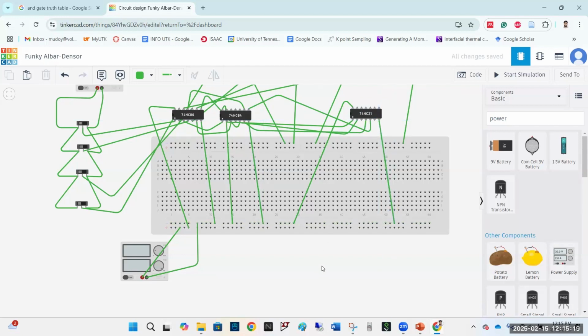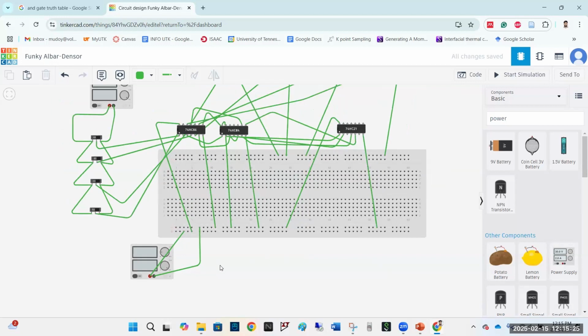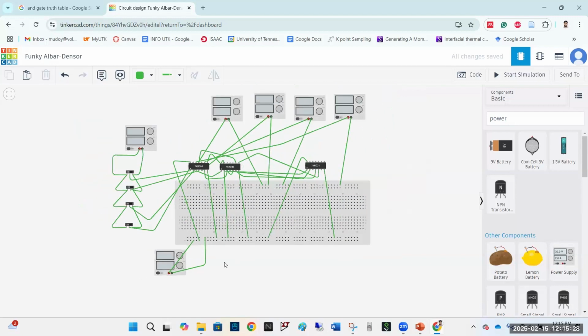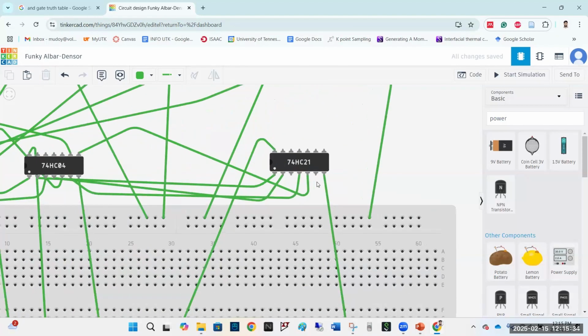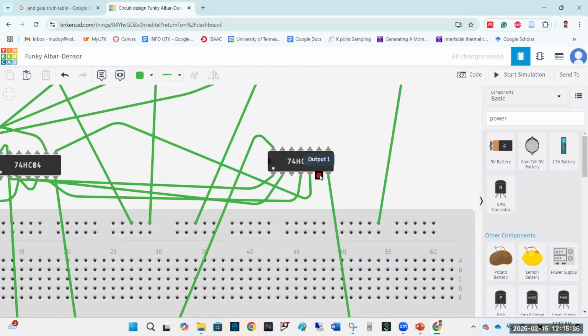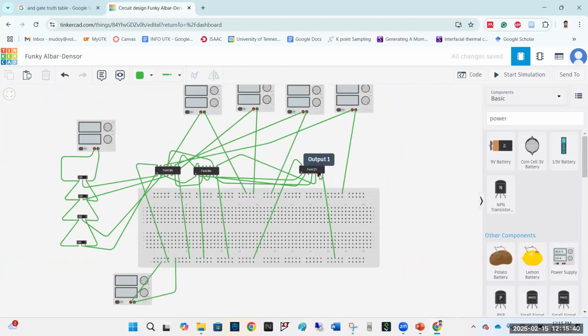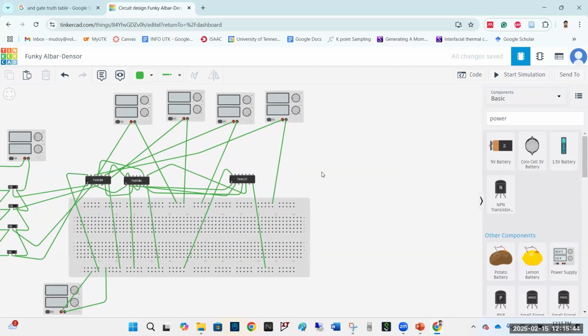Okay, so the ICs are now powered up. All the ICs are now powered up using this power supply. Now we have the AND gate here. AND gate output is at pin number 6. Now we have to deliver this pin's output to an LED. So let's bring an LED from here.